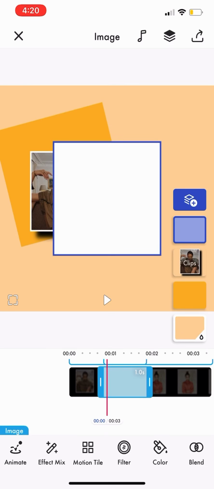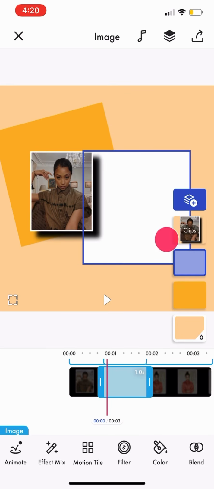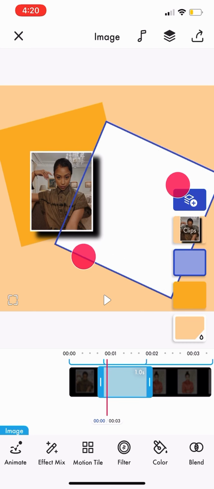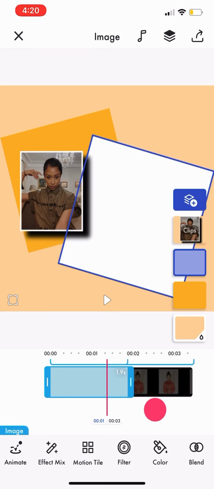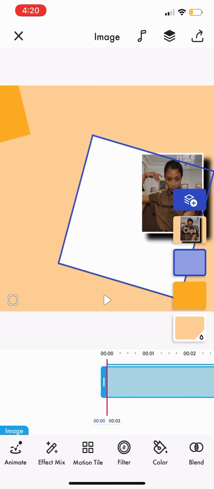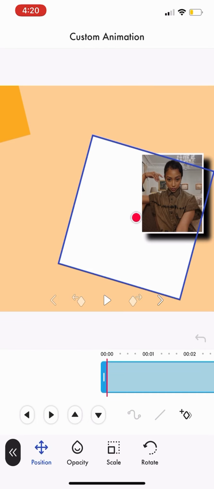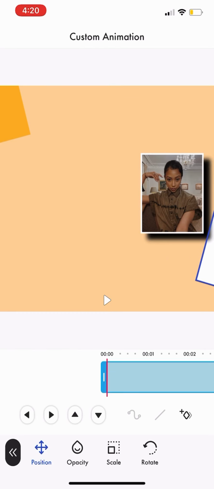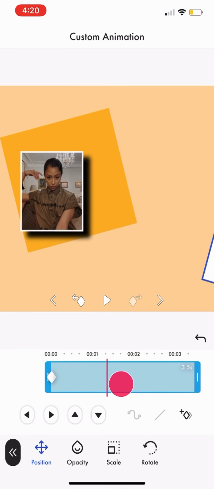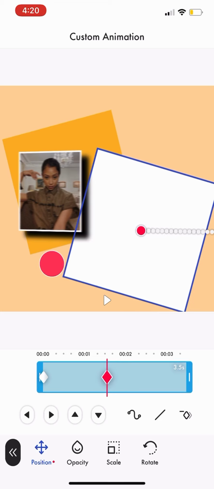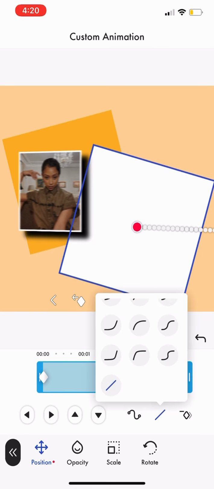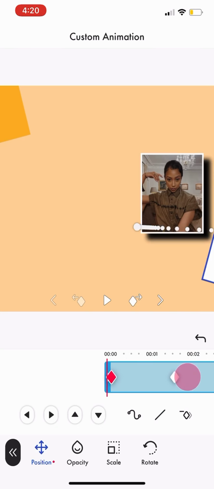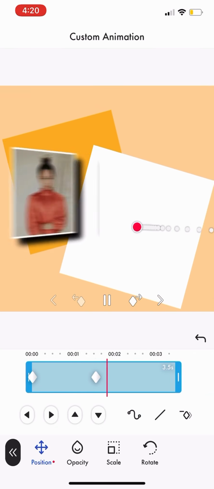Then the next thing I did is add that white square. I put it behind my clip but in front of that yellow square, and I placed it like that. Then I clicked on animate and custom, and as my first starting point I dragged it right there, and as for my second starting point I dragged it out like that. Then for my keyframe I used that half C again, and so far this is what you should have.